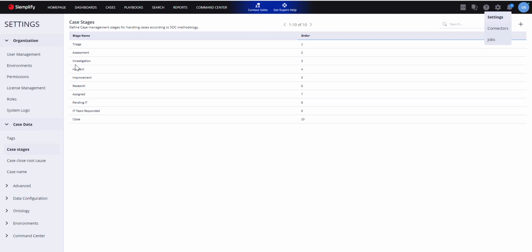You can see that there are already predefined stages which can be further modified or changed according to your Security Operations Center needs. In this example, we will see the simplified best practices of measuring MTTA, mean time to acknowledge, MTTT, mean time to triage, and MTTR, mean time to respond. We would also see how we can measure other teams' responsiveness, for example, IT.